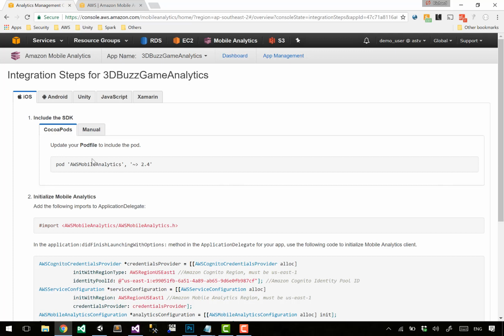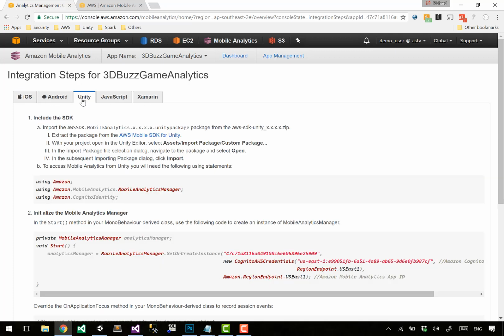Now, it's going to say, awesome, what system are you going to be using this on? An iOS app, or an Android, or a JavaScript, or a Xamarin? We know that we're using Unity. Let's go straight to Unity, and it says, no troubles at all. Here is the code to get you started. Let's go from the top. We'll go to include the SDK, and please download the mobile SDK, which I will click here.